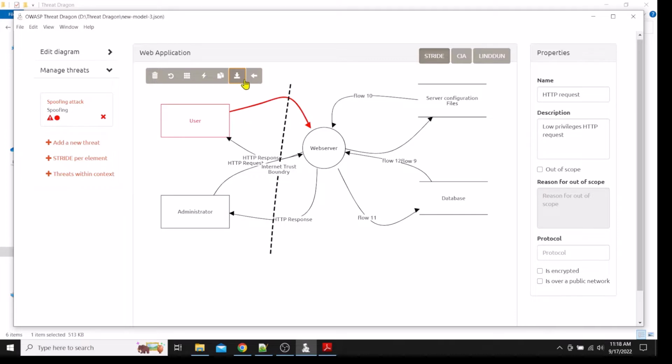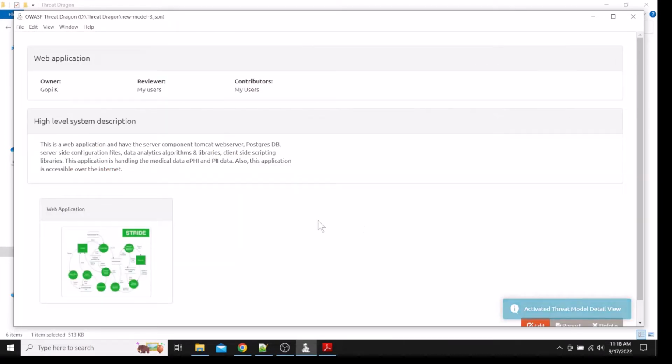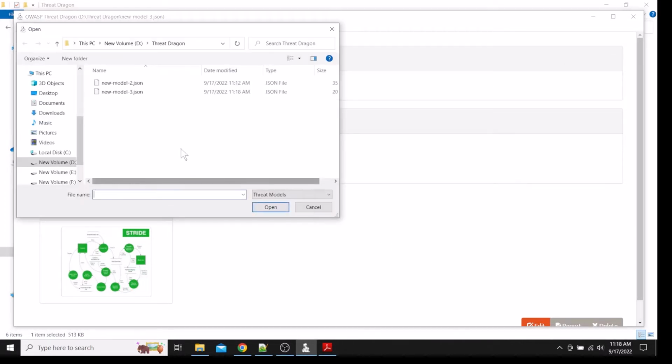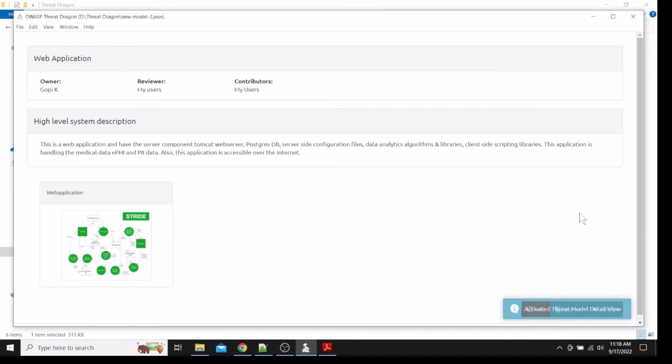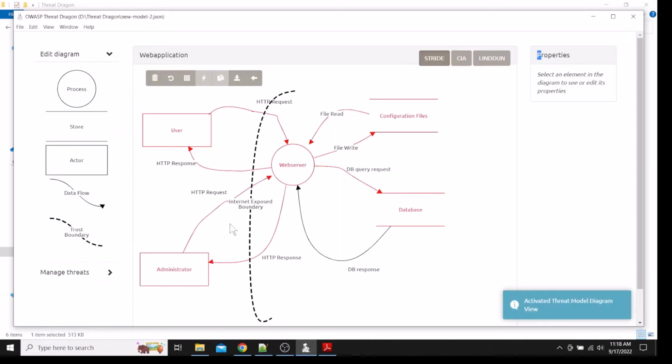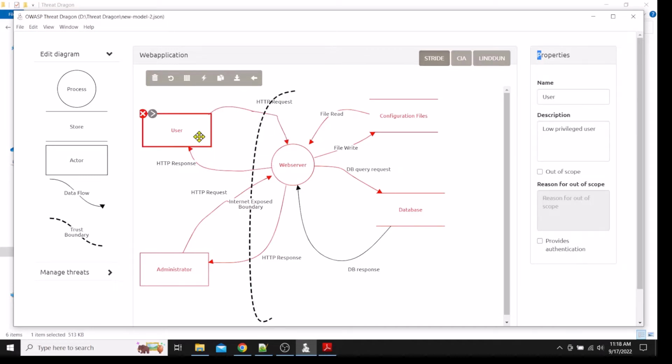Again, you can save, you can go. If required, you can create one more report also. I have already created a project. I will open that. Okay, this is the sample diagram, the same diagram I already created. Here the difference is I updated more threats here.